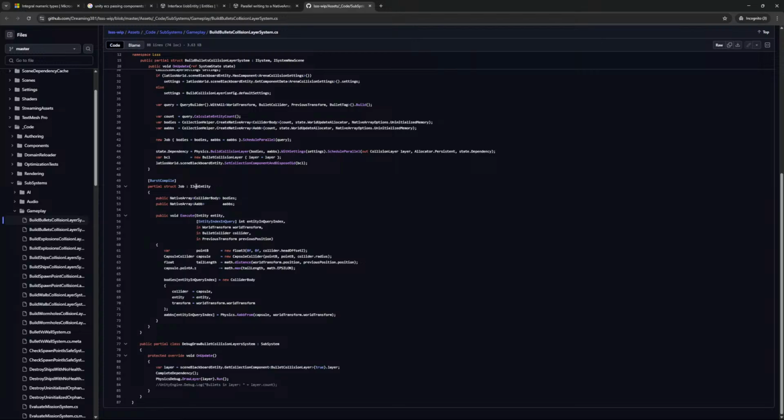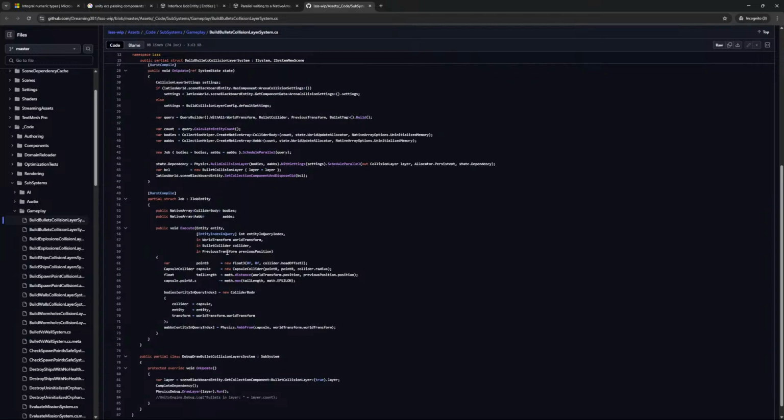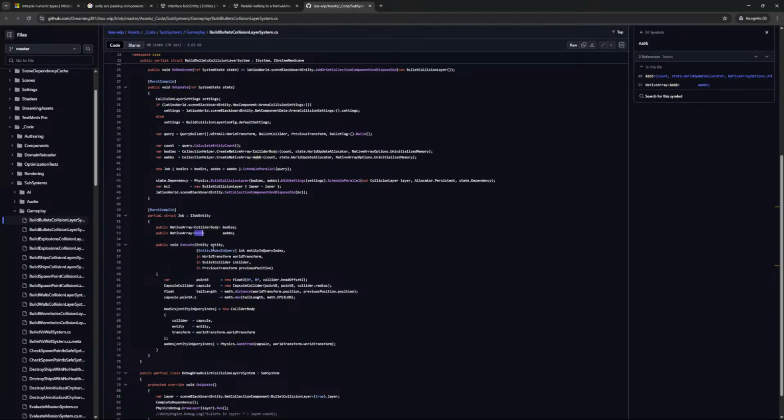Partial struct job entity. We have a native array of colliders and a native array of type AABB. Okay, thank you. And then we're going to execute on entities. We have an int that is entity index and query. World transform, bullet transform, etc. Okay, what do? We have a variable called point B, which is a new float. We have a capsule collider, which is a new capsule collider built around point B. We have another float, which is our max. We have capsule.point.a is that max. Okay. Bodies at entity query and index is equal to a new collider body. AABB equals that is equal to physics.add. Okay.